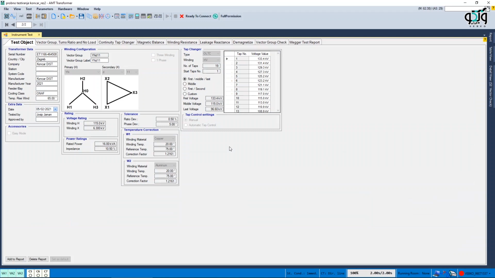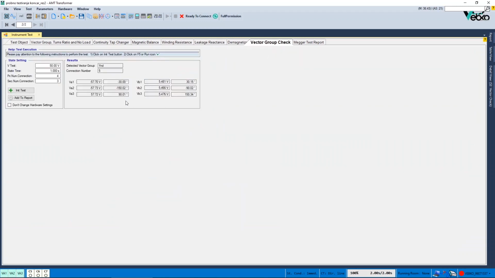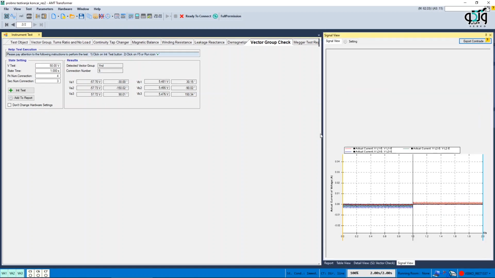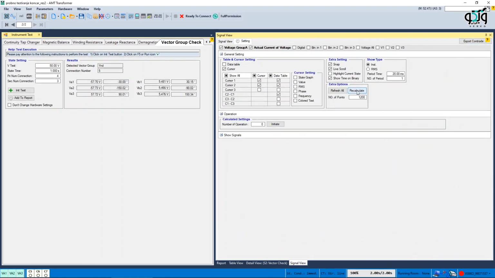For example, a file containing the results of this tab calculated with the previous version is uploaded. In this case, because once with previous versions of vector group check calculations performed by using the Recalculate option in Signal View settings, the calculations written in this new version are applied. The results change, as can be seen.